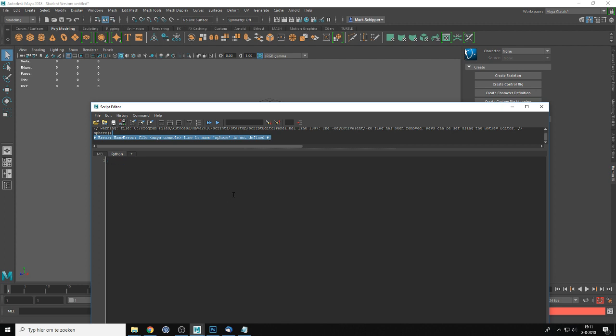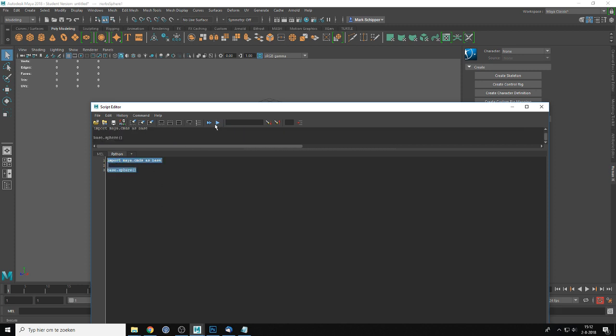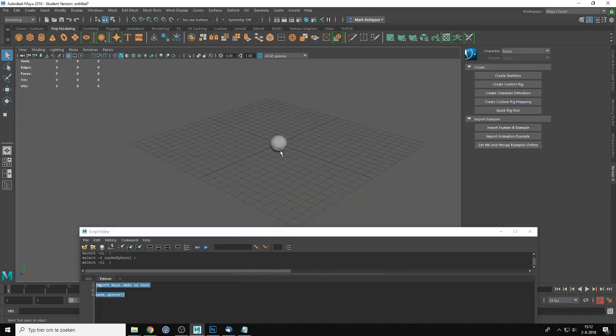So the first thing we need to do is import the actual Maya stuff into the script editor. We just say import maya.cmds, and in this case, I'm going to call it as base. What this means is that all the commands will be loaded in a thing called base. So now I can type, for example, base.sphere, and then it will actually function. Now I'm going to select it all and hit play, and we have a sphere.